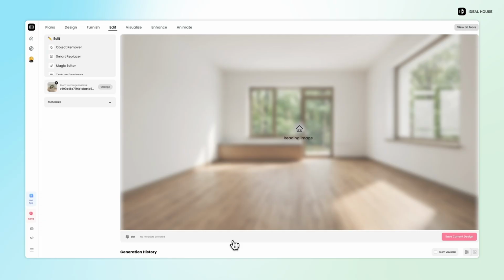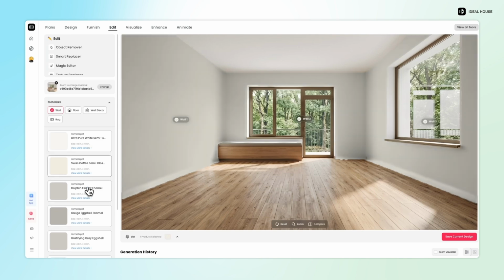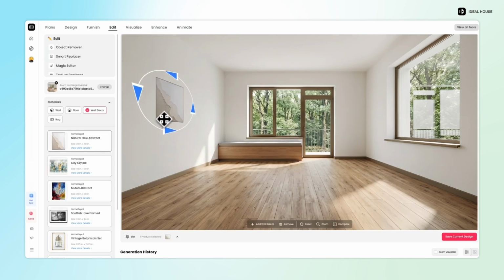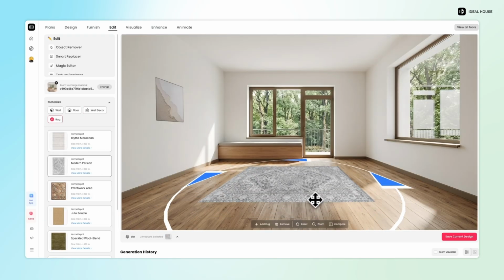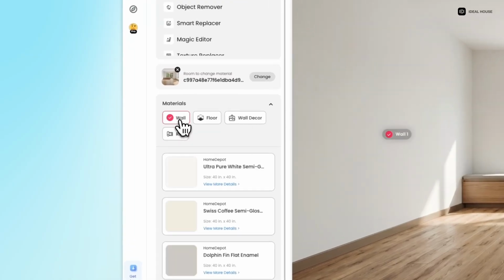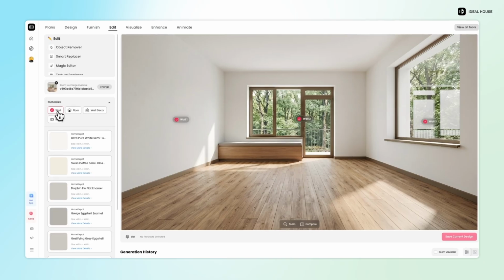room usually looks. Once the photo is loaded, Room Visualizer will let you preview new surfaces, including walls, floors, wall decor, and rugs. For this example, we'll focus only on wall paint. In the Materials section, choose Wall. This tells the tool that you want to change the wall surface. Instead of the floor or another part of the room, the tool detects different wall areas in the image.